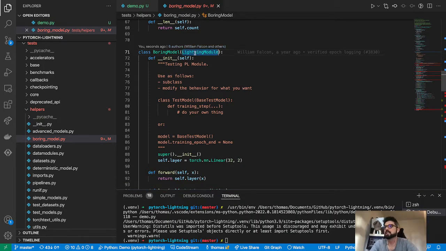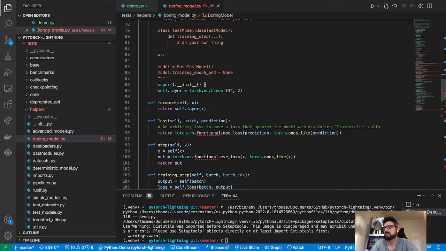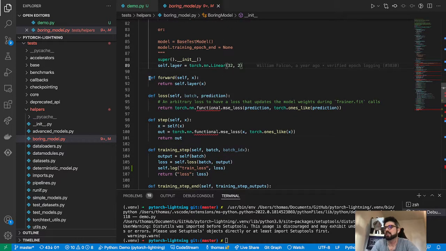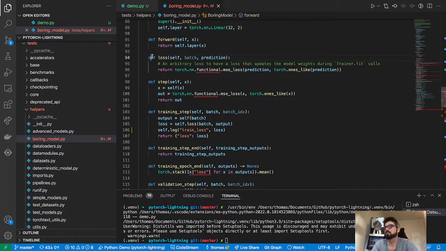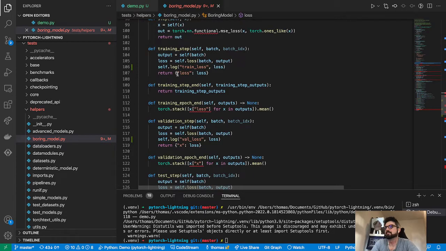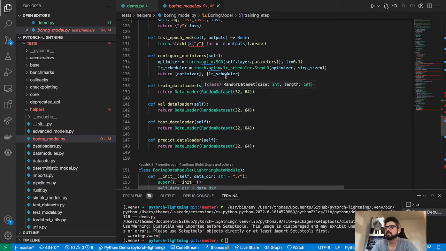It's subclassing the Lightning module, and here we can see that it was implemented by Will, 1 year ago, actually a bit more than 1 year ago. It has a very simple one-layer MLP, a simple forward function, and the computation of the loss is also very straightforward. In the training step, we just get the batch, pass it through the layer, compute the loss, and return the loss for the optimization. It's the simplest model you could really implement.